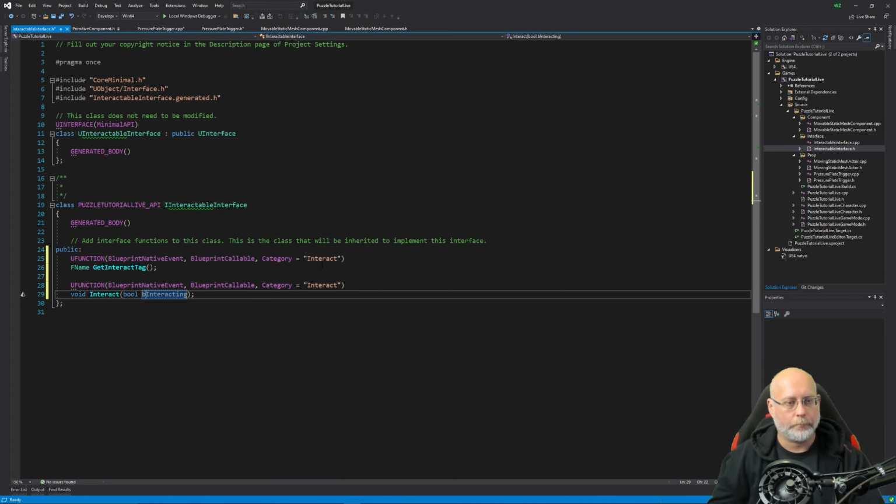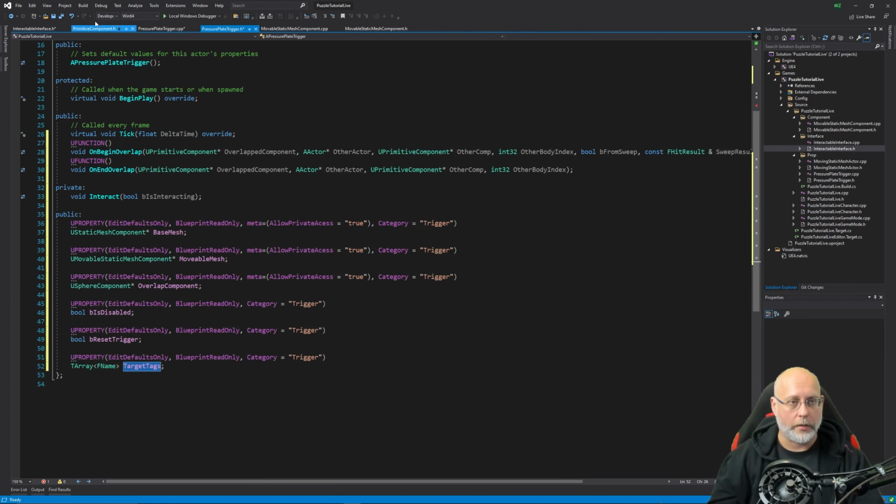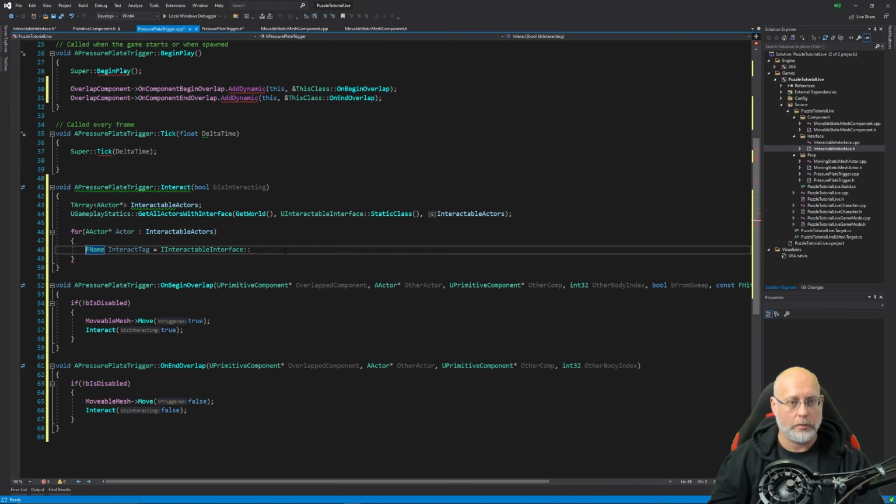Let's just do that. Be interacting. Okay, so these are the two methods we want all of our objects to implement if they inherit this interface. But what this really gives us the ability to do now is have access to these signatures. So for our tag, we want to say execute interact tag.